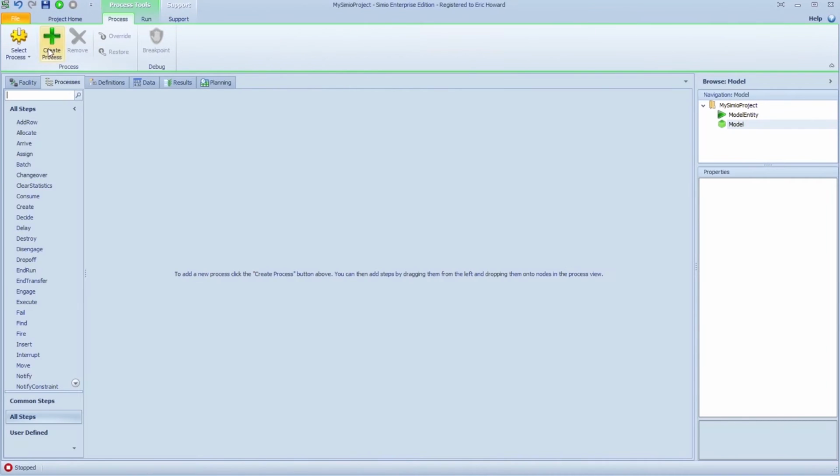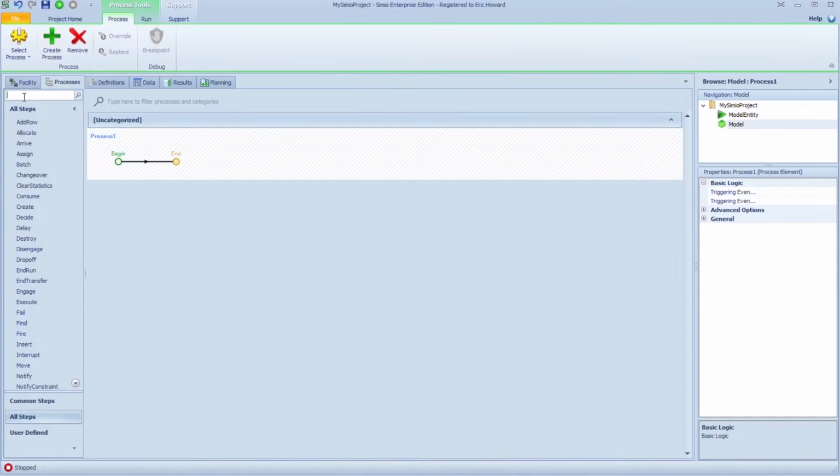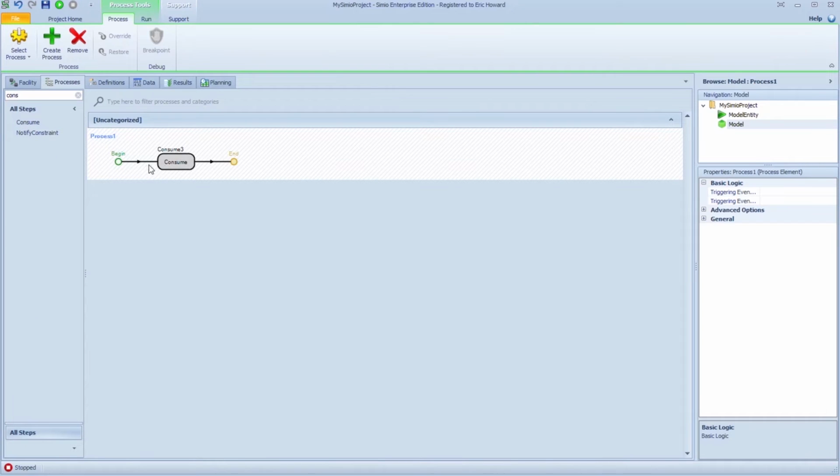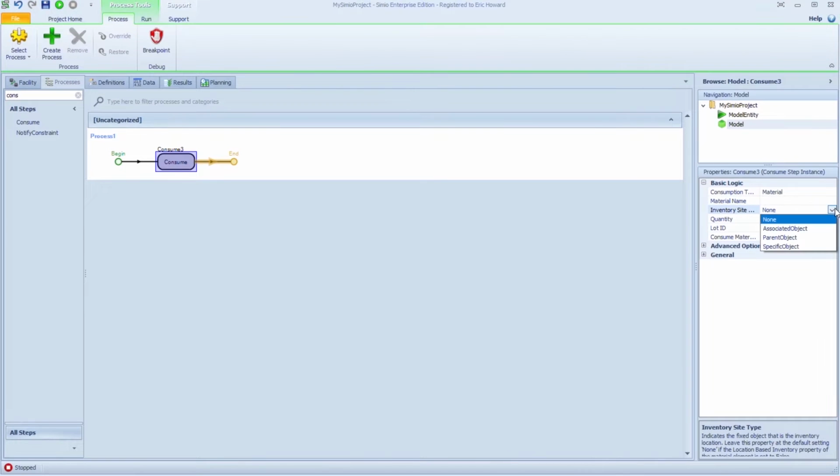Consume, produce, reserve, unreserve, and route step enhancements. The consume, produce, reserve, unreserve, and route steps now include an inventory site type property, which can be specified as none, default, associated object, parent object, or specific object. Additionally, the site object name property will then be visible if the inventory site type is specific object. This allows these steps to then work with the inventory element features.